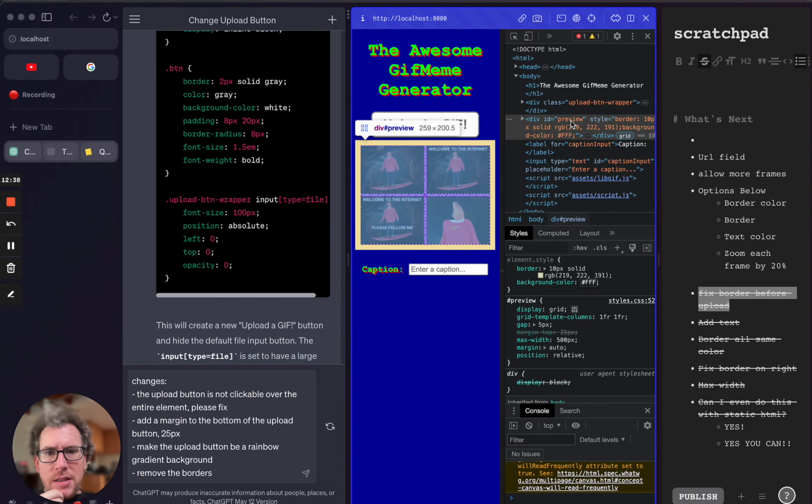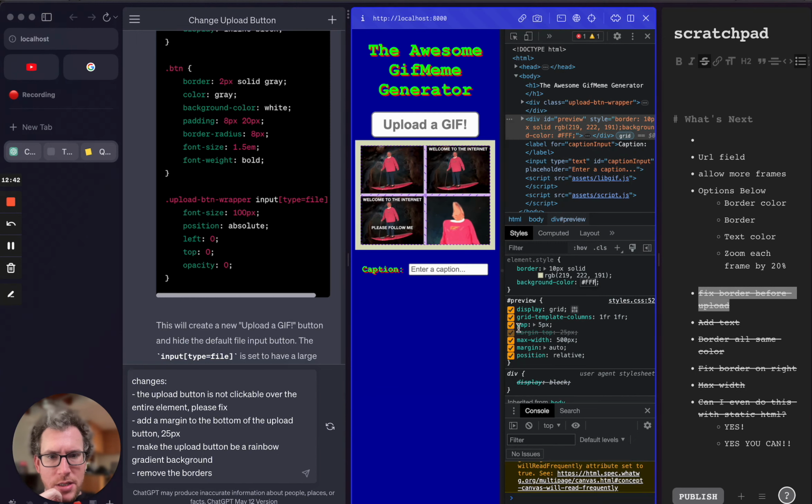So we can make the preview's background white. We could keep the gap of 10 pixels. Oh, you know what? It would be the random, whatever the random crazy color is. Although we don't need to do the random. That's interesting. Oh, that's so fun.